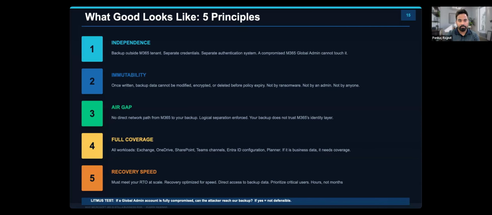Three, air gap. Again, very important. No direct network path from M365 to your backup target. So even if an attacker logs into your environment, they should not see a trace of the data going out of your tenant and being stored in some other storage, which they could access and try to delete the backup data. The backup system should not trust the M365 identity layer. It should be separate.